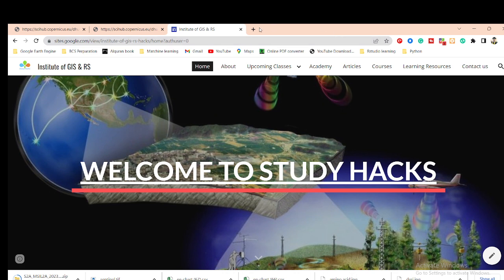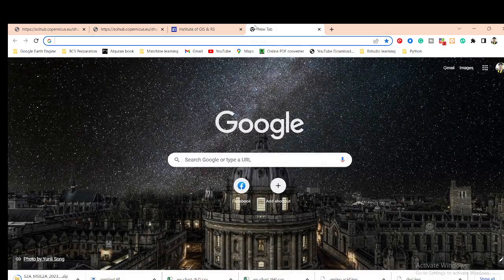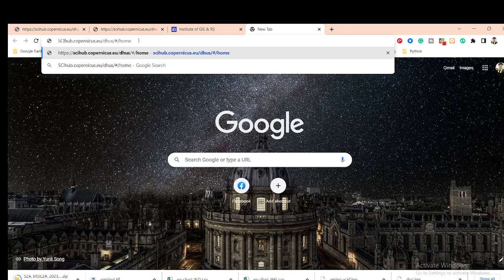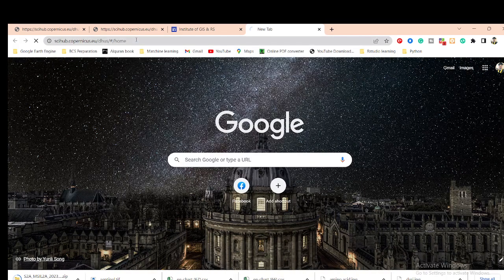So first of all, you can simply go to this link. I simply open the link, and you can see this is the link. When you want to download the Sentinel-2 satellite imagery, simply go to this link, and I also give this link in the video description, so you can easily check it and go to it. So I simply open this link in my browser.